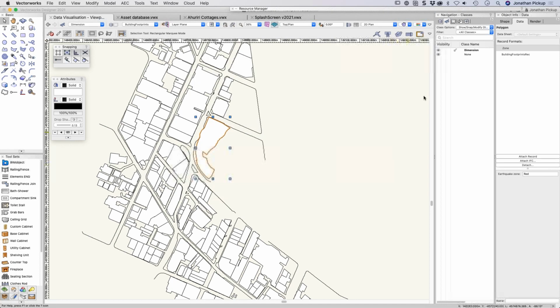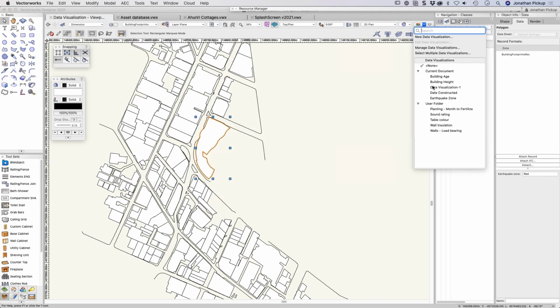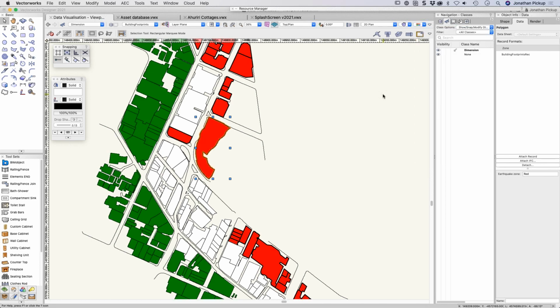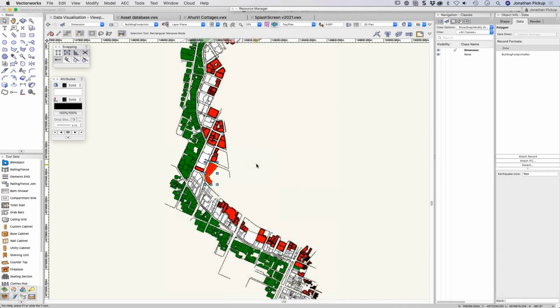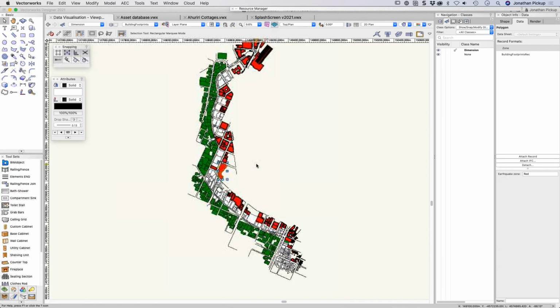We might want to change the line weight around our red objects, so we could make that much heavier so they stand out, they're easy to see. Okay, so we've done an earthquake zone. If I choose current document earthquake zone, you can see now that my building's all been colored.